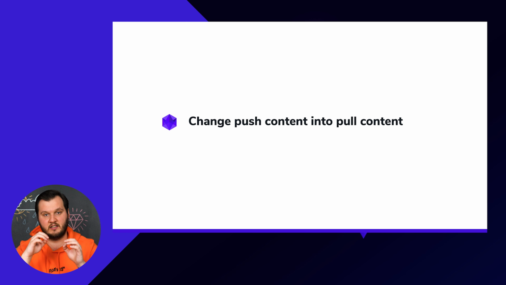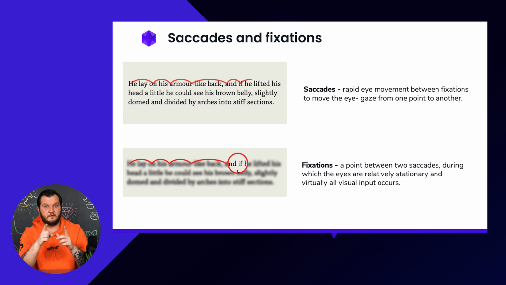Turning push content into pull content is a grail. You need to do that. This is very important, so remember that. Another thing about writing content, and this is something for when some people are already on your website, for example.